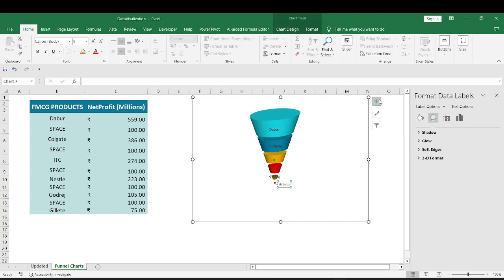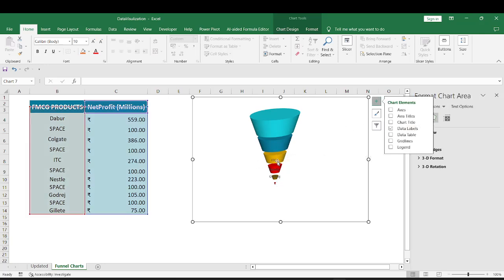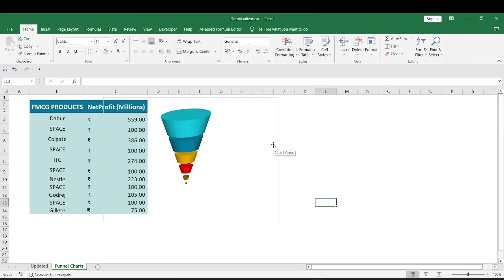For now, let me remove the data labels as it's not really that clear here. I'm just going to remove all these data labels one by one. You can keep the data labels or just remove them. I'm going to remove the data labels as I don't really see it's very helpful for this particular cone shape design. This way we can either use cone shape funnel chart, pyramid style funnel chart, or the normal funnel chart to represent the values and to show which product is doing good and which product is not doing that good.